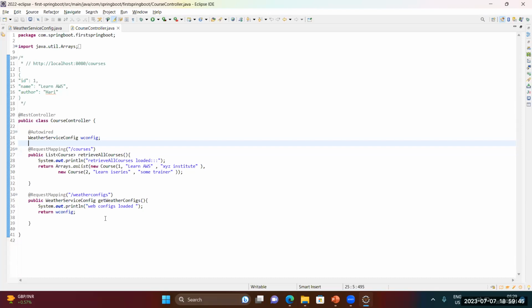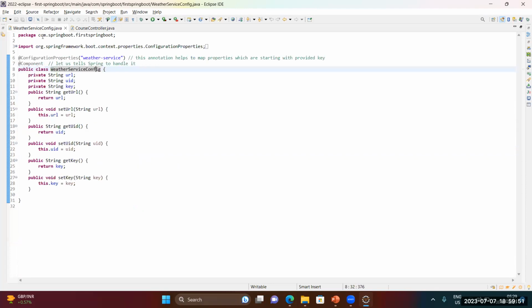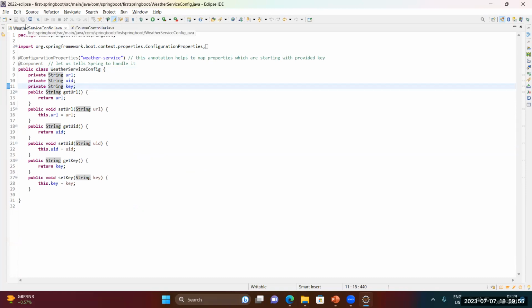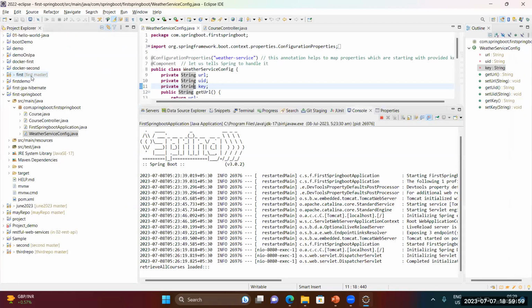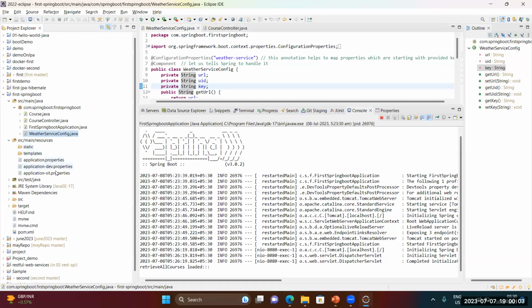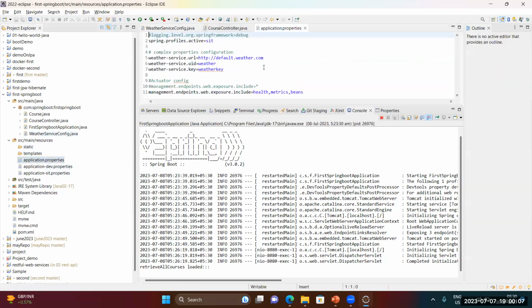So in the weather configs, we have a couple of variables: URL, UID, and key. All these are present in the application.properties file, which is under src/main/resources. This is our application.properties file.